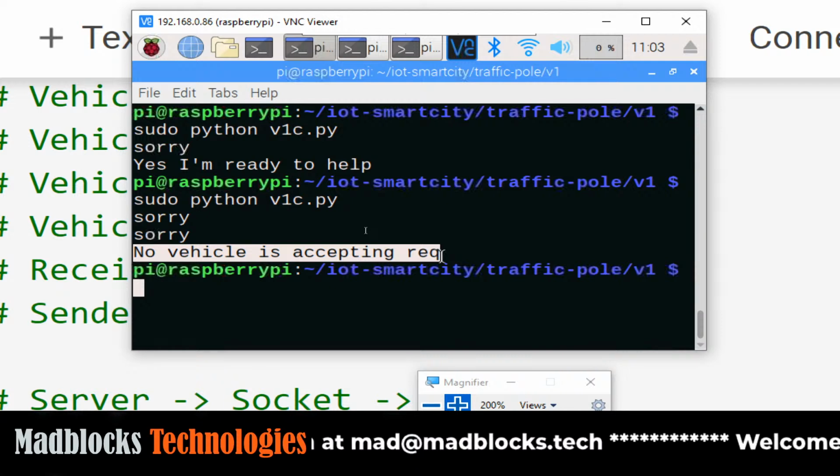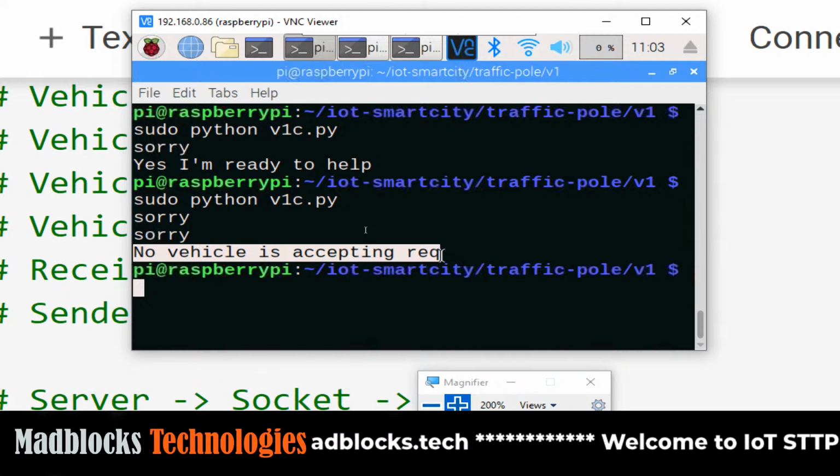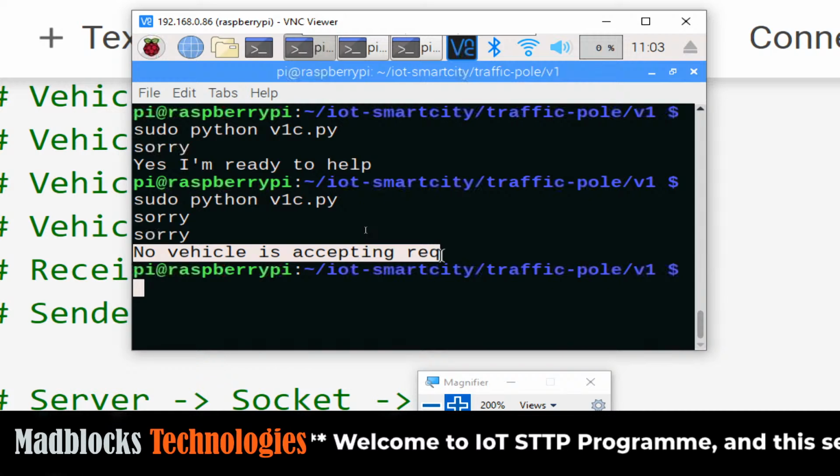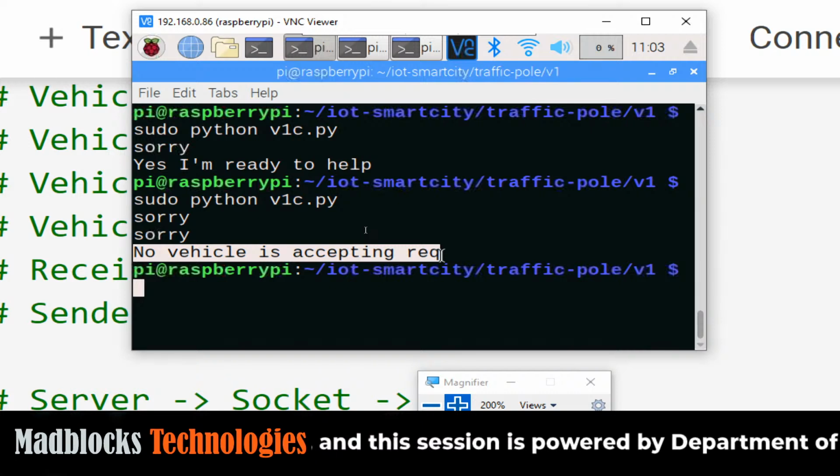This is a message coming from the assistant saying that no vehicle is accepting your request. Generally we are typing yes and no, right? But in a real-time scenario your assistant will be saying it. The driver has to say yes or no. If the driver is not replying, not interested to reply, then the assistant itself will understand that and send a reply back to the vehicle. Because all the assistants are friendly, right?